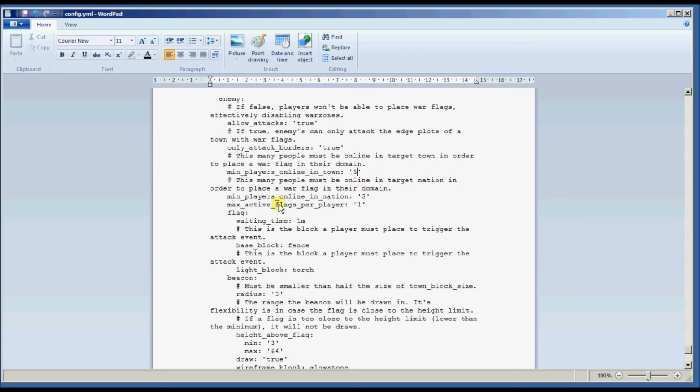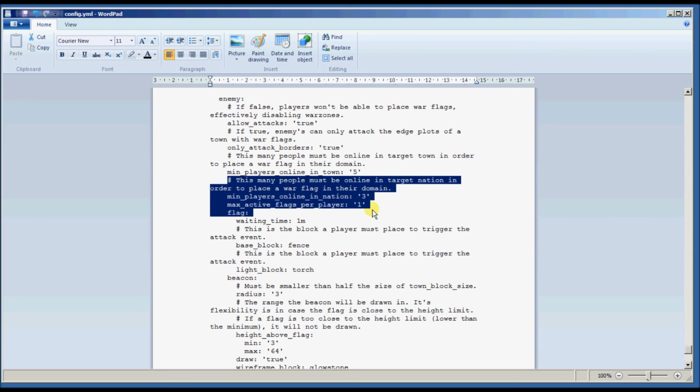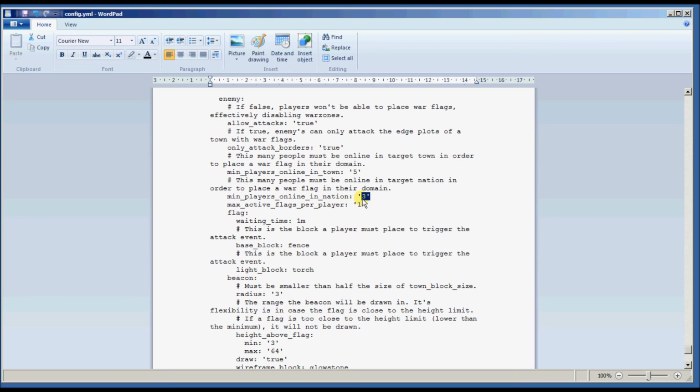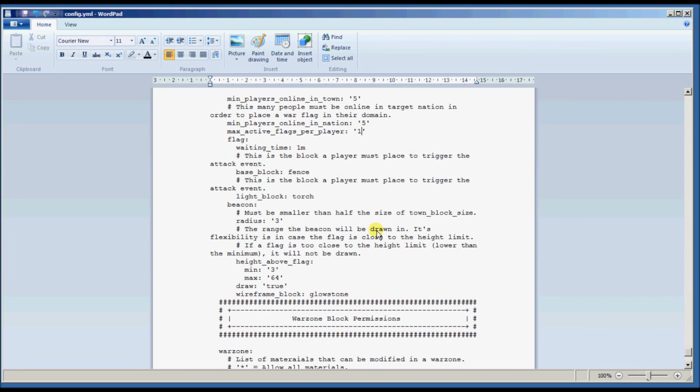Again, this section here is the same, but for the nation. So you've got to have minimum players for the nation. I think we better set that probably the same as the town, because you can't have more town members than nation members. And maximum active flags per player. So how many plots you can put flags in at once. One's a good number, so you can claim 1 plot at a time.